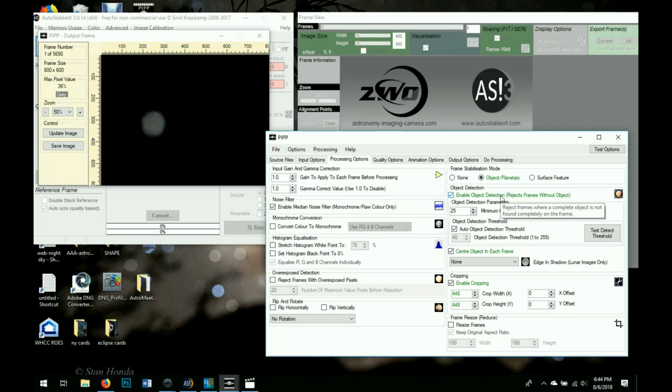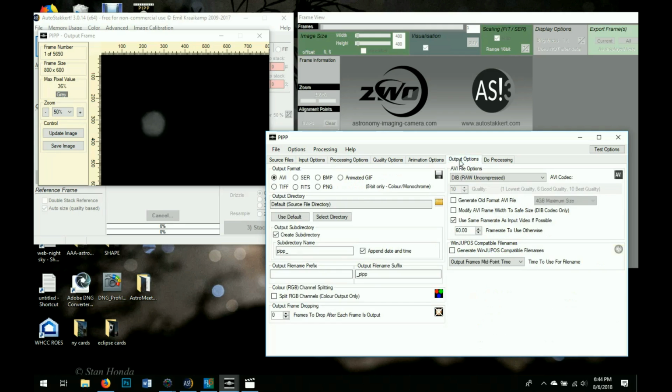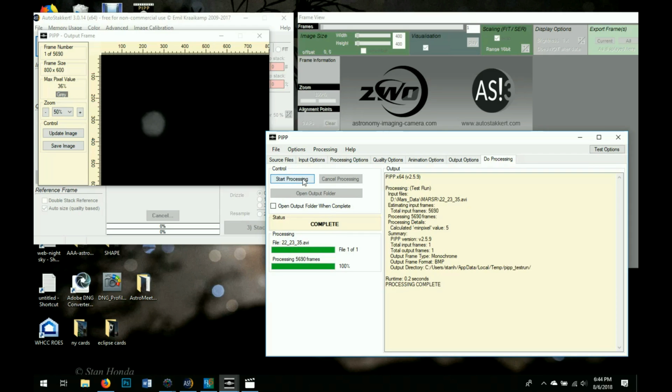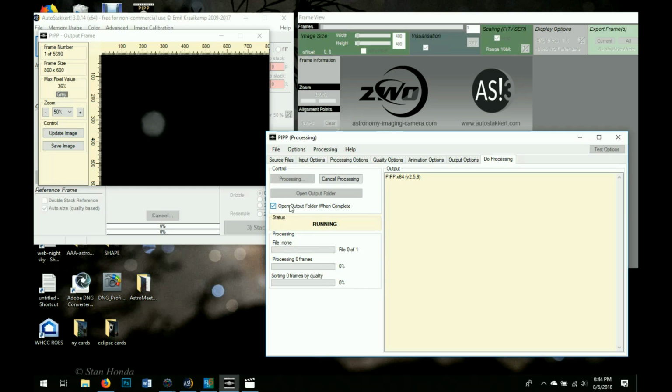I do detection, which allows me to effectively center it in my screen. I'm doing mono, but if you have a color camera, you would do color camera here. And it's pretty simple. You go to output options. I'm just going to save it as a .avi. I'm going to save it in the same subdirectory, pretty simple stuff. And then you go over here to do processing, and you say start processing, and it starts to do its thing.